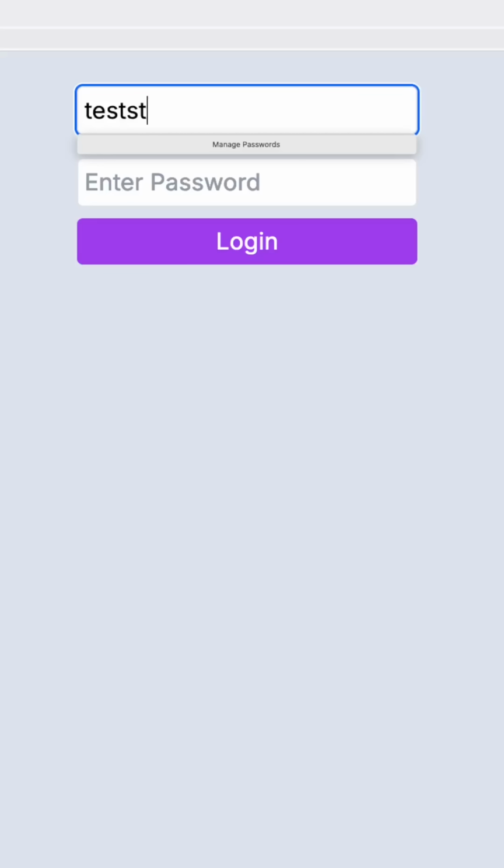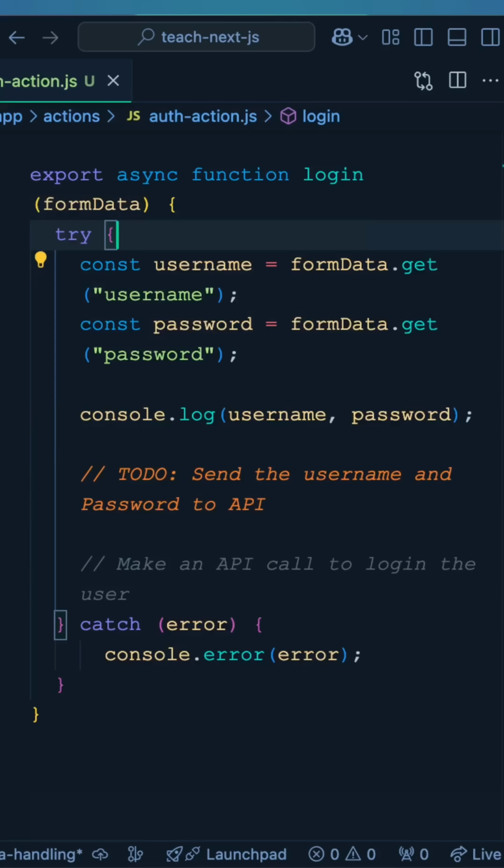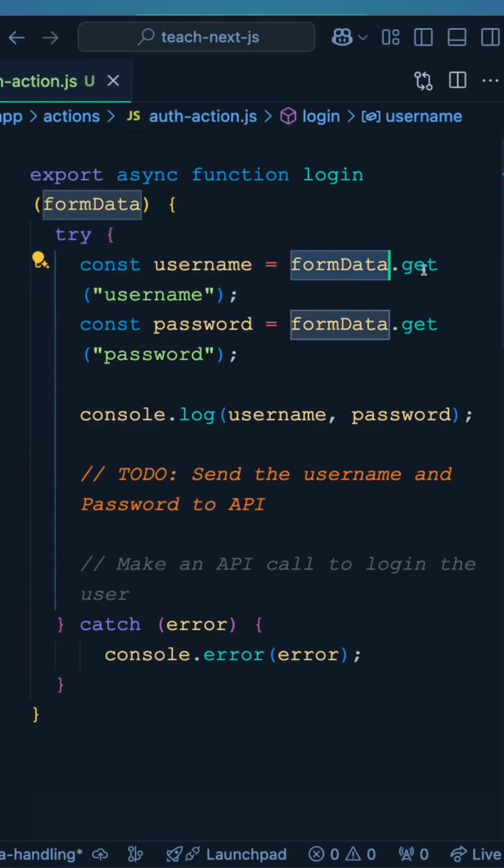On web, when you fill up a form and submit, JavaScript provides you a way to read the form data. You can read the form data using the FormData object and calling the get method on top of it, passing the name of the field for which you want to get the value.